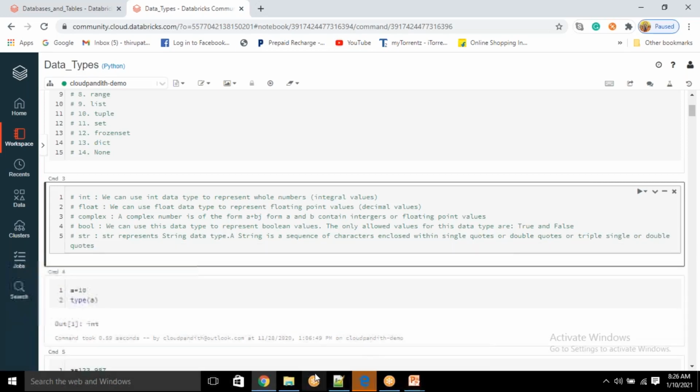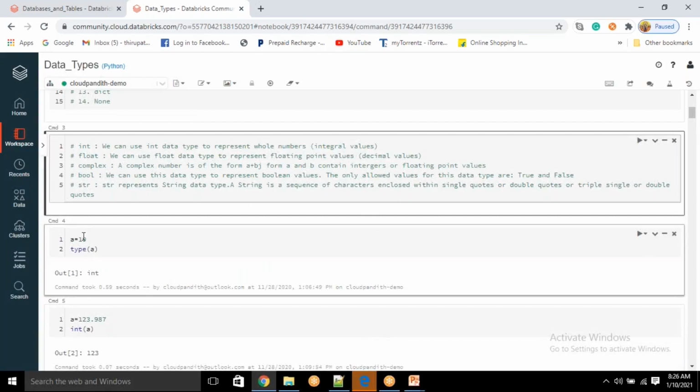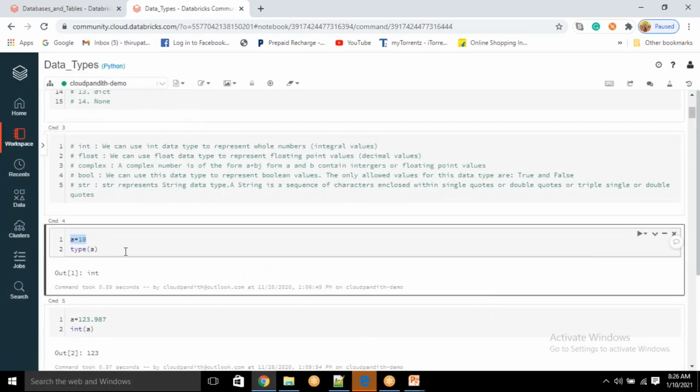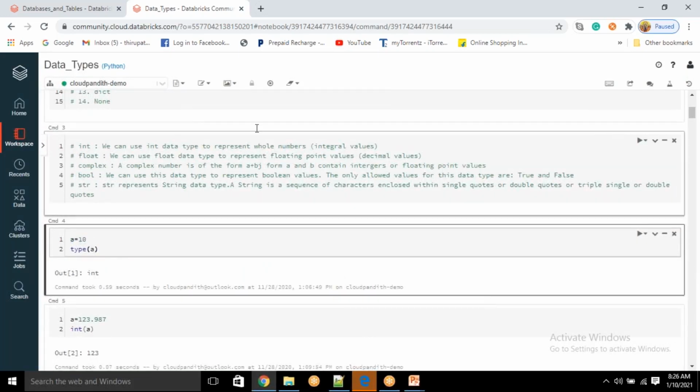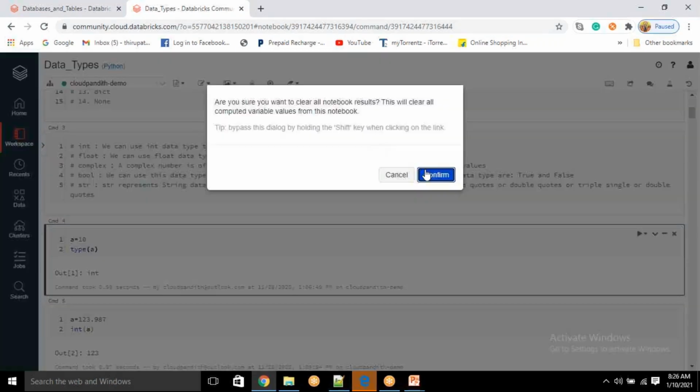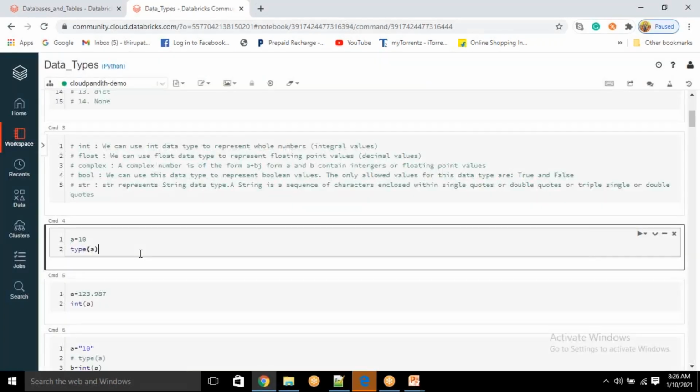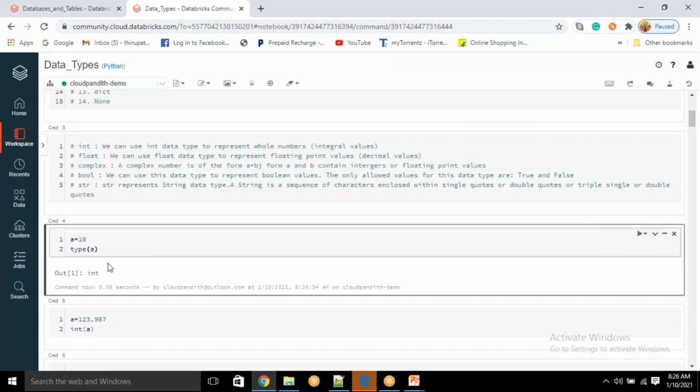I will show you all this. Let's start with the data types. A equal to 10. What is the data type I want to know? First, let me just clear the results. Let's execute this to see the result. See, A equal to 10 is of type integer.